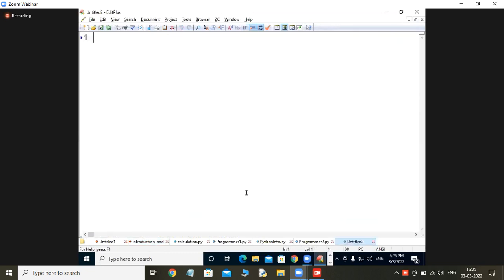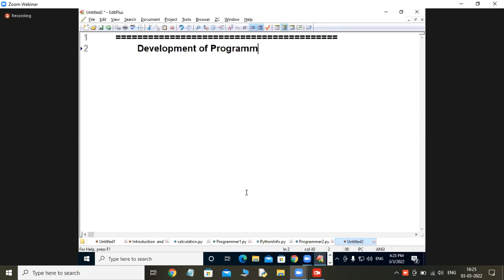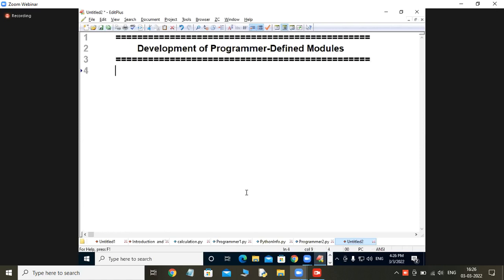Now I am going to introduce the development of programmer defined modules. Programmer defined modules are also called user defined modules. People will ask from an interview point of view, how do you define custom defined modules? Nothing but programmer defined modules.